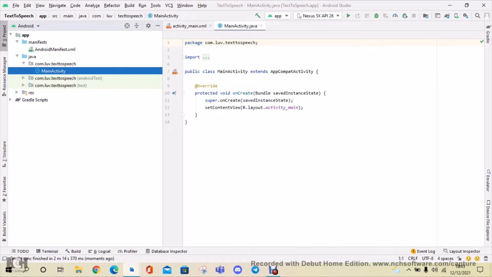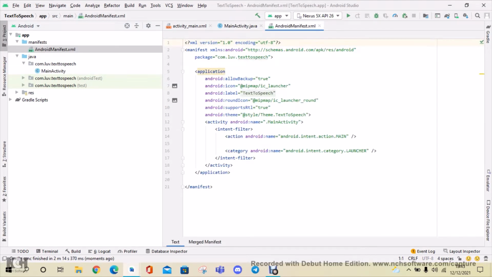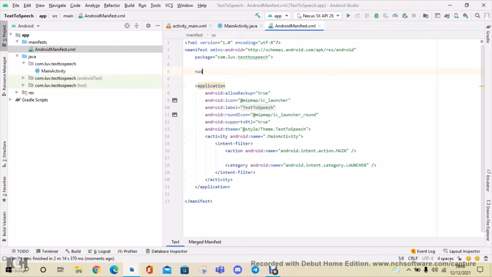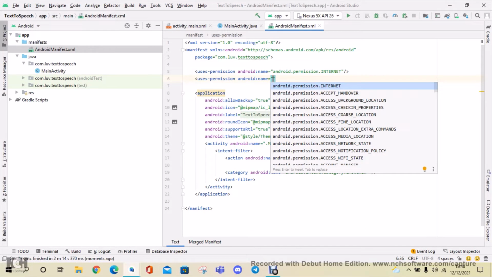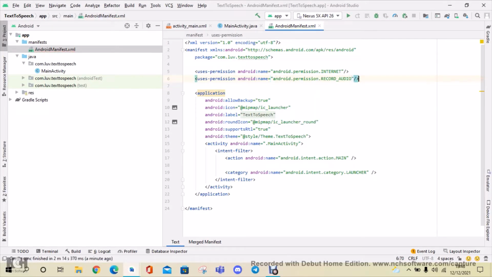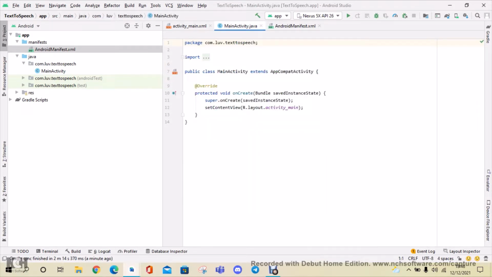So firstly what we do is go to Android manifest, and now we have to add two very important permissions. Firstly, uses permission internet, because voice recognition requires an internet connection to actually recognize your voice. And the other one is record audio, because you need the user to allow you to record the audio so that speech recognition will work.